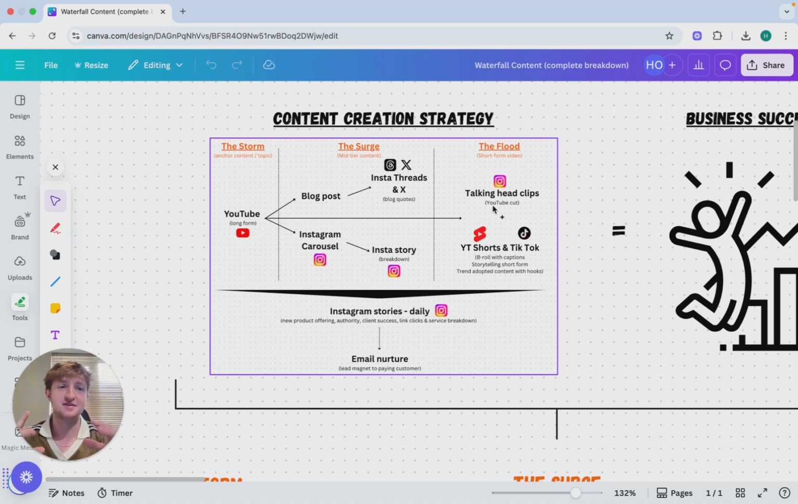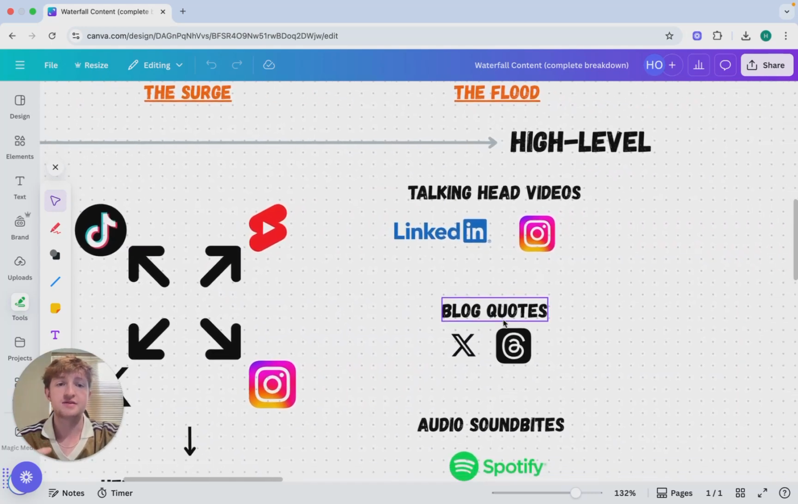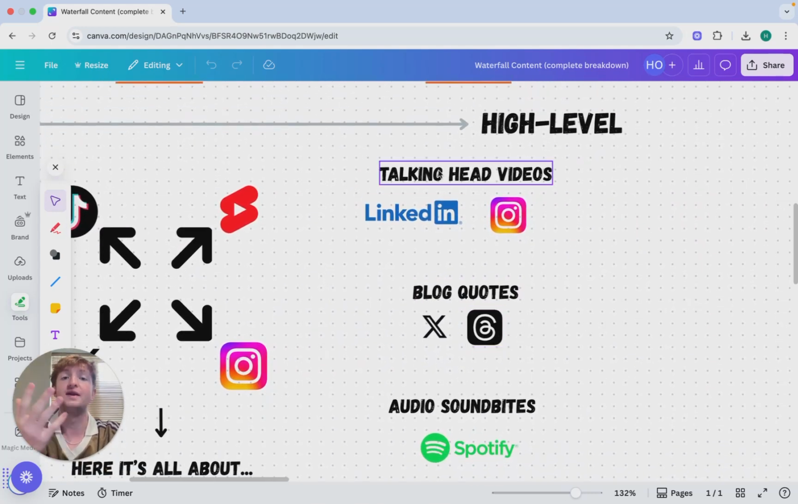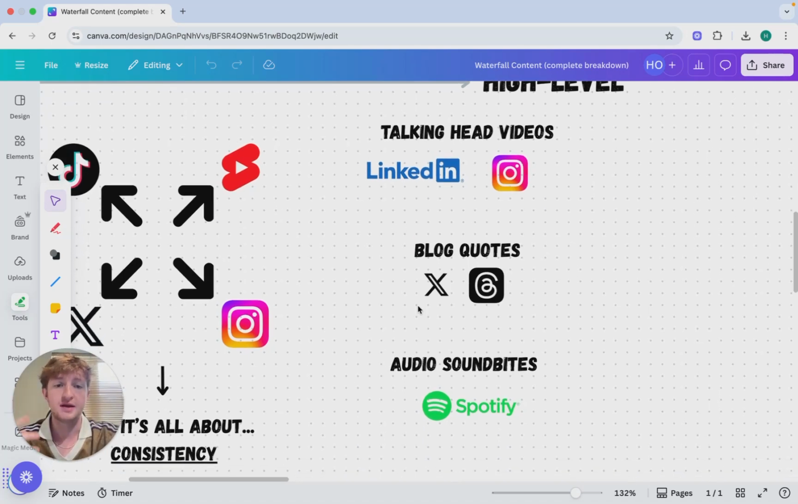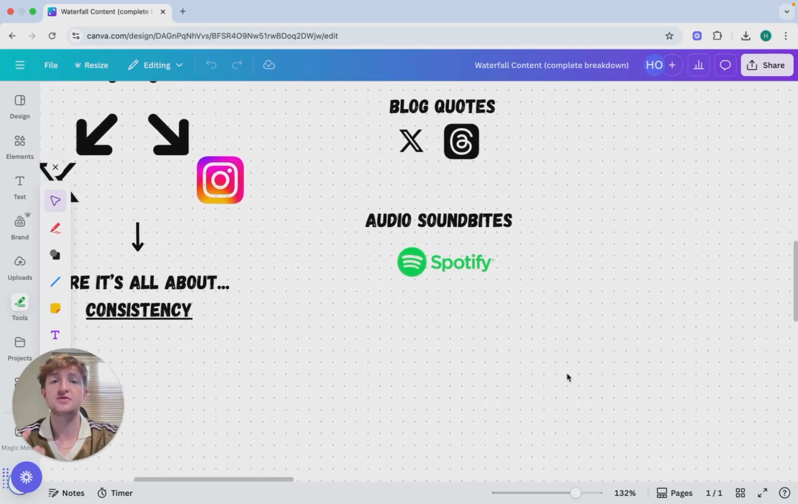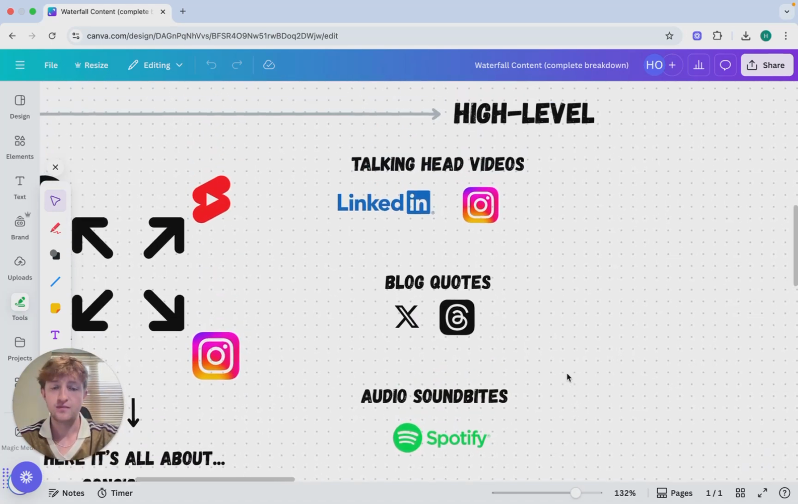And then the third and final category is the flood. And this is like your biblical event of sorts. This is when you get all of your content and push it out across as many channels to as many people within your target audience as possible. And so here we might be talking about talking head videos. So this is direct clips from the YouTube video or direct clips from a Loom video that you've recorded. It's the blog quotes, it's audio sound bites from the YouTube video.